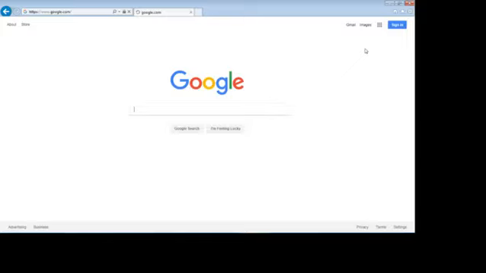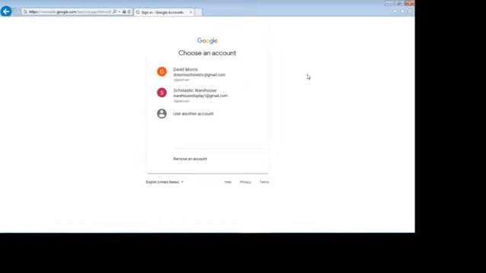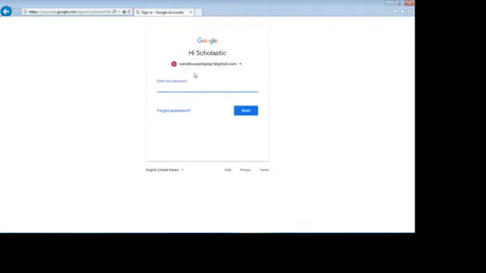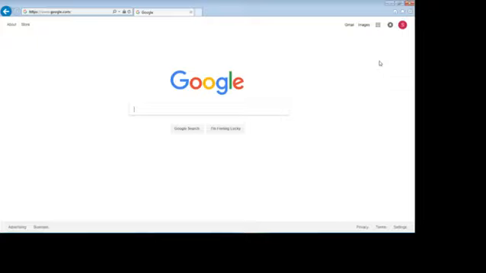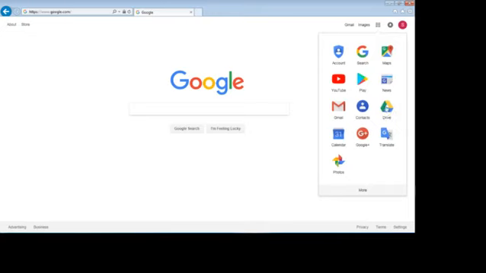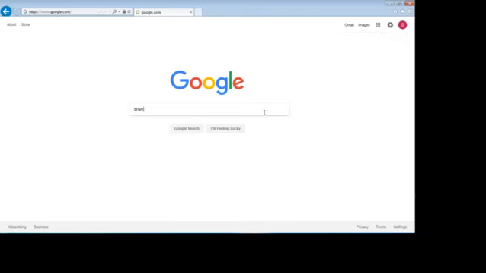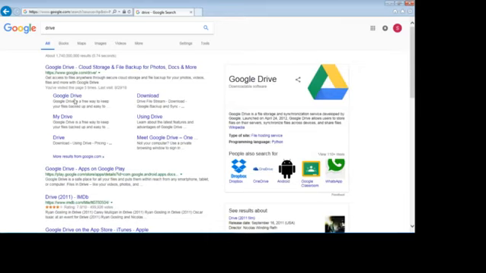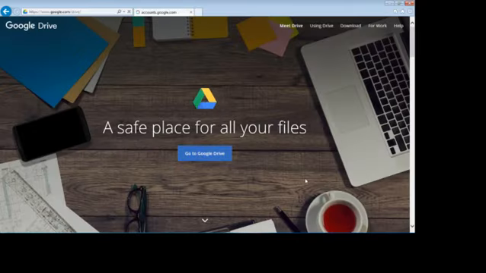Once we're into the Google home page, we'll need to sign in to our Scholastic Warehouse account. I've already signed in on here. Once we're signed in, there's basically two things we can do to get to the Google Drive. We can go here and click Drive, or we can simply search Drive. So we'll search Drive here. Drive is our first hit, so we'll open that up and say go to Google Drive.